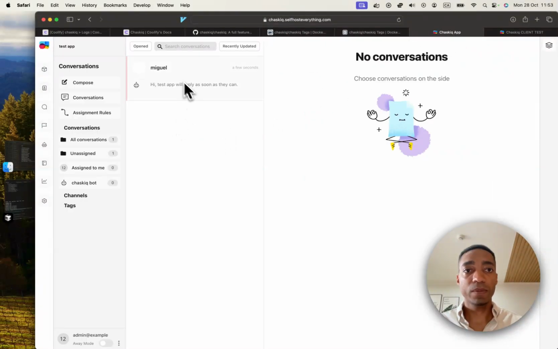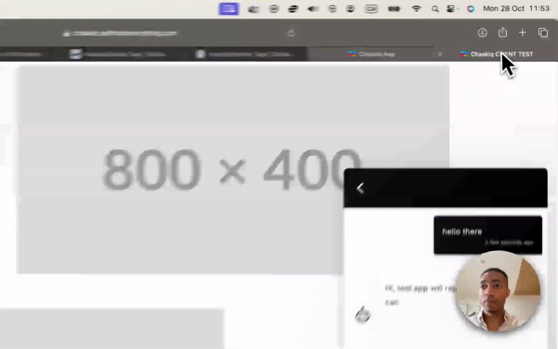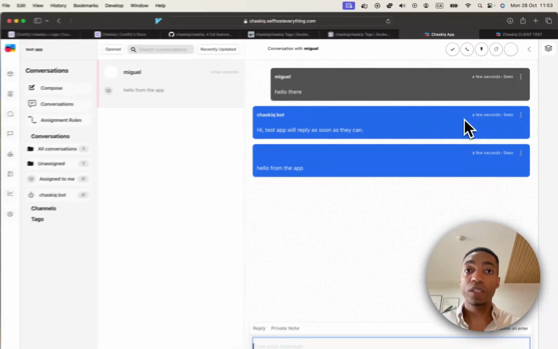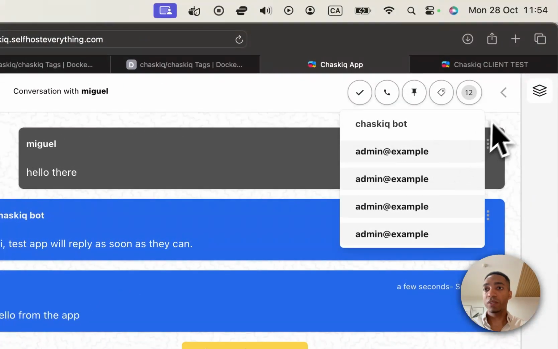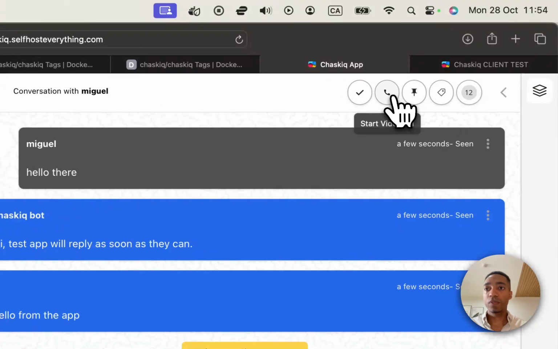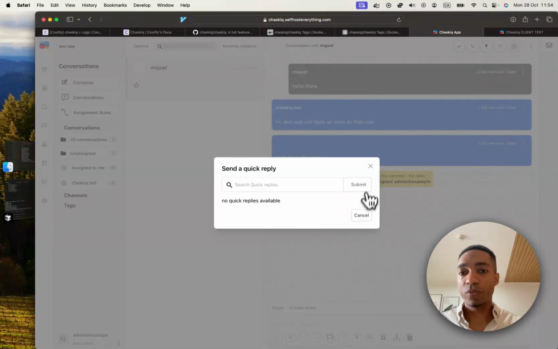your users can expect. And so in here, if we go into conversations, you can see the first one is here. Then we can respond, hello from the app, like that. And there's a lot of features. I'm not going to go through each one of them, but for instance, you can assign somebody to this particular conversation. You can start a video call with this user. You can paste all sorts of things. You can also use scripts.